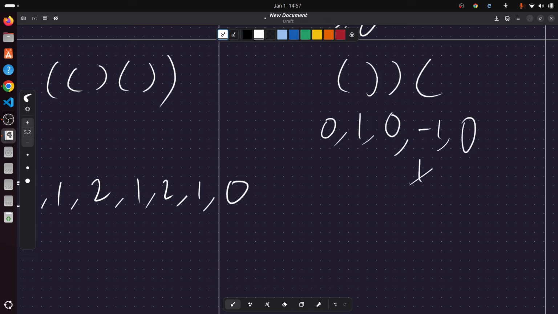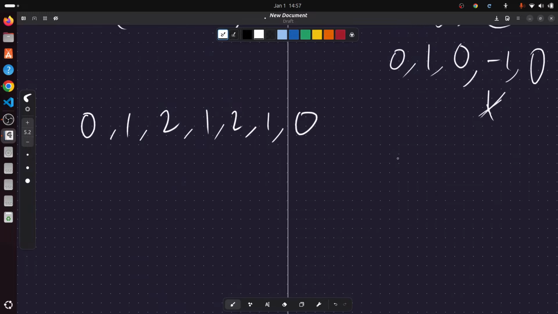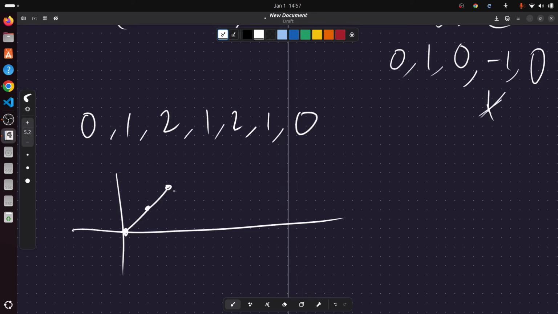That's why it is not a balanced sequence, right? So anyways, why did I tell you this? It's because we can actually make a graph out of this. Initially we have 0, then we have 1, then 2, then 1, then 2 again, then 1, and then 0.